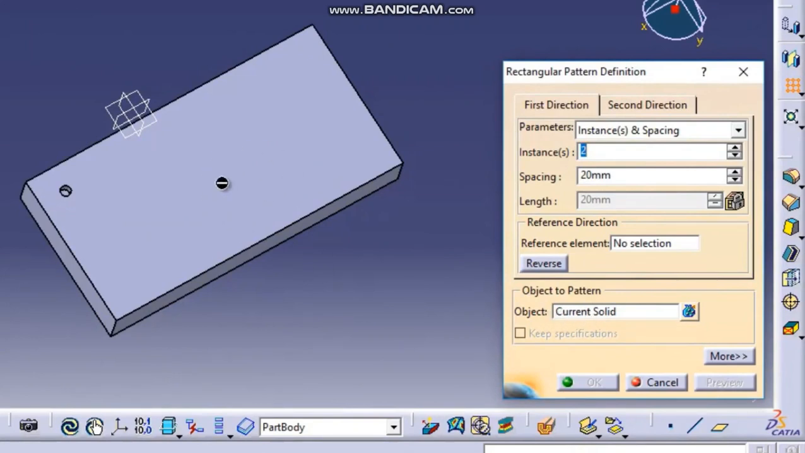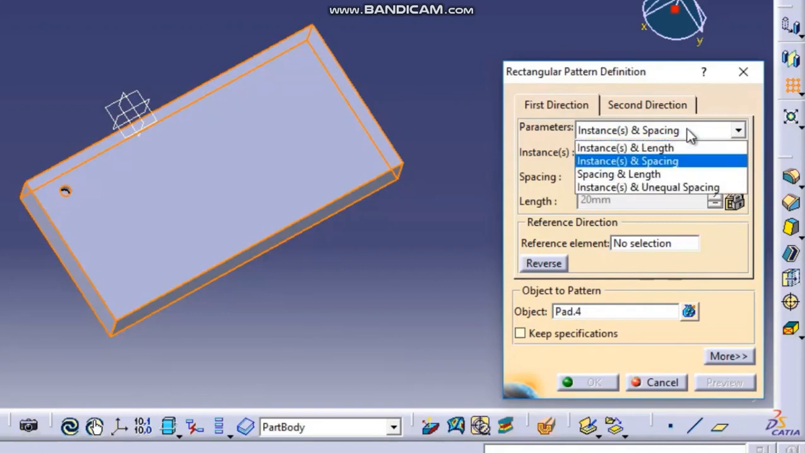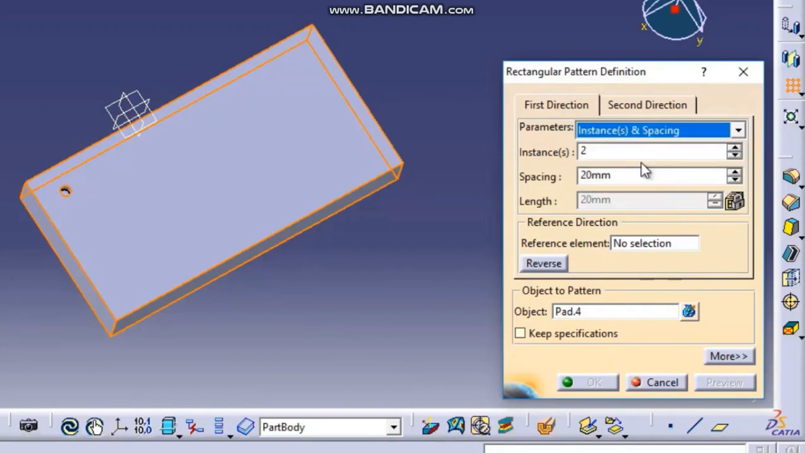If you want to select only the block without this hole, you can click here and only select the block. You can see only the block has been selected. You can see here it is highlighted. Now here we have some options. We'll see that later.